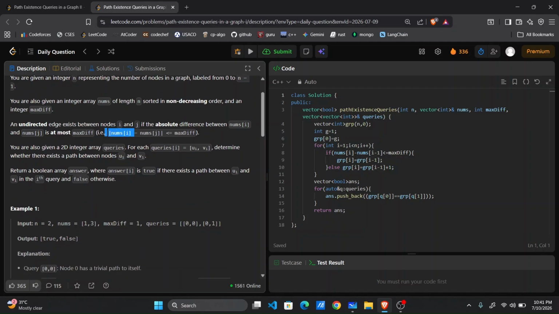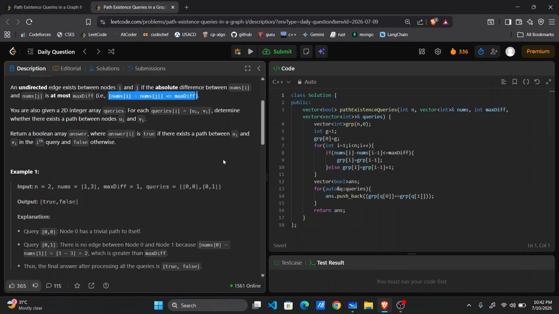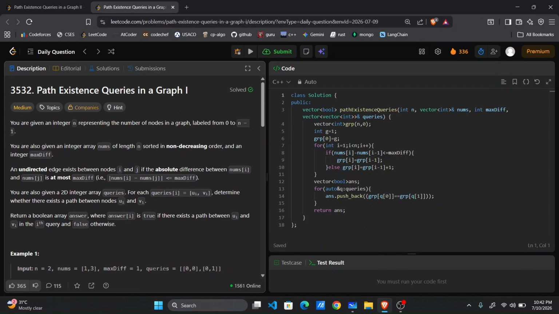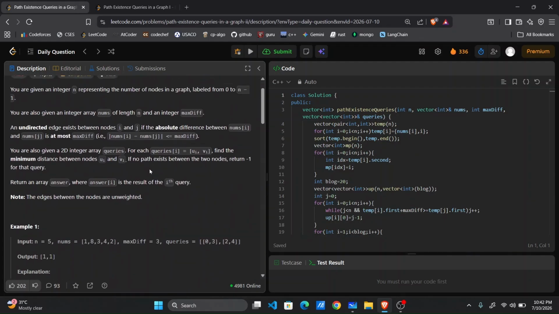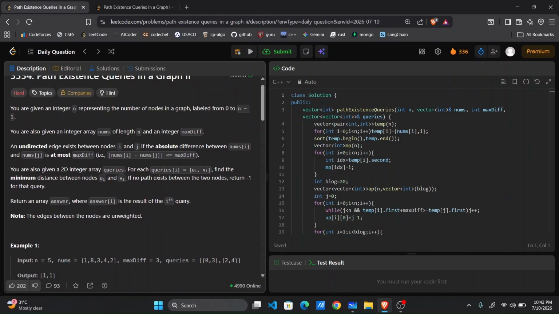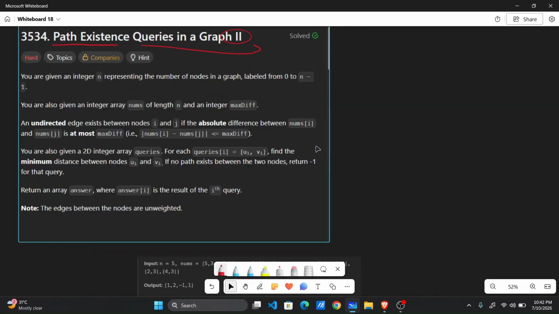The edges were the same: if the difference is less than or equal to max diff, then there is an edge between node i and node j. And yesterday we already saw that if two nodes are in the same component, then they will always be connected. And today we are seeing this problem, and here the question is absolutely the same.